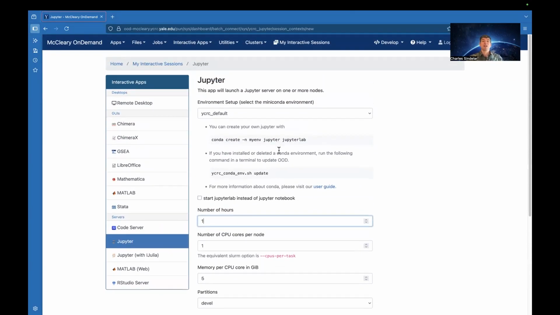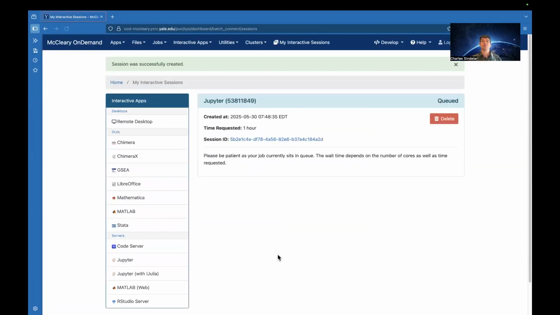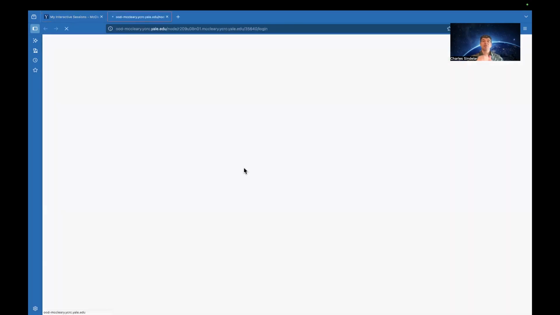Up here, we just have environments, and I'll be showing you in a moment how we can actually add to this list of environments using Conda. But for the moment, we'll just go with our default environment, and let's launch this and see what it looks like. Okay, and now we have to wait while Slurm looks for a slot for your job. This takes about 10 seconds usually. All right, and now it's instantly given us something that we can connect to. So we'll click on Connect to Jupyter.